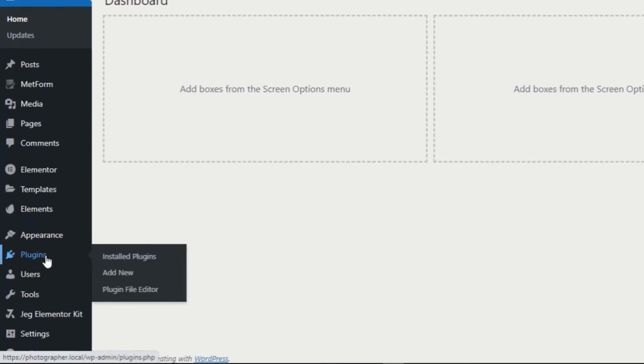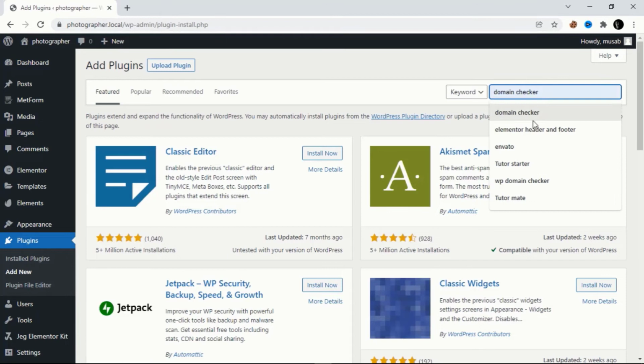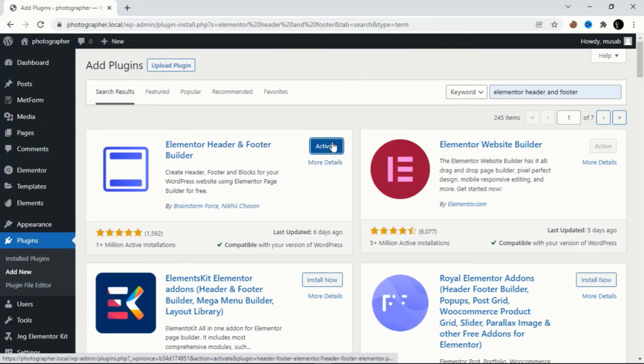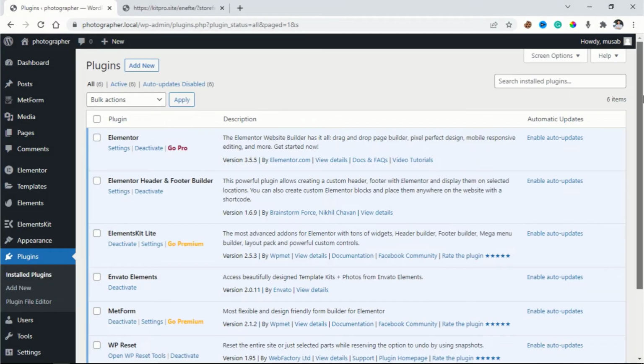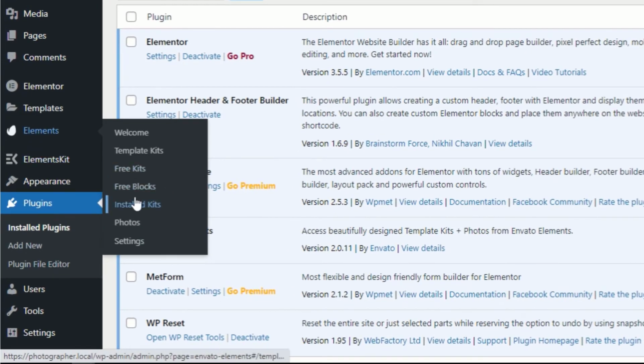The fifth step is to create a header and footer. To do that, first, we need to install a plugin. Go to Plugins, Add New, then search a plugin called Elementor Header and Footer. Click Install, then activate the plugin. Before we import the template, first, go to Elements, Install Kit.